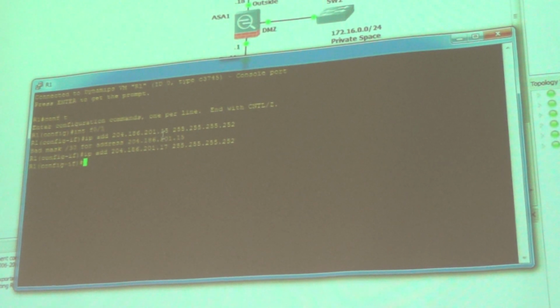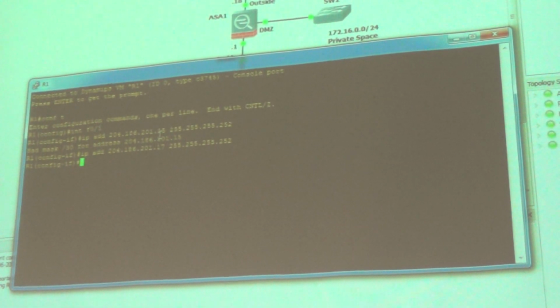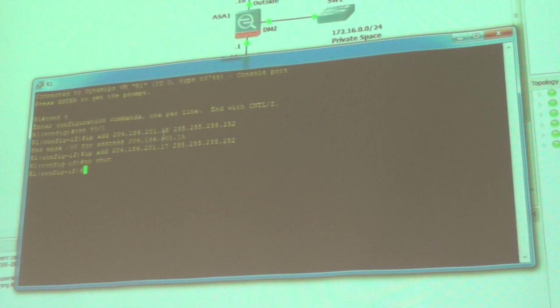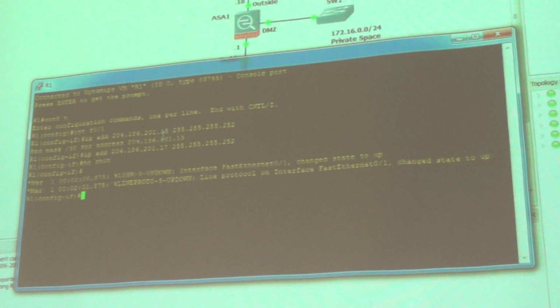Now, what do I have to do? What's the next step in configuring an interface after you put the IP on? No shut, thank you. All right, then that'll pop up.